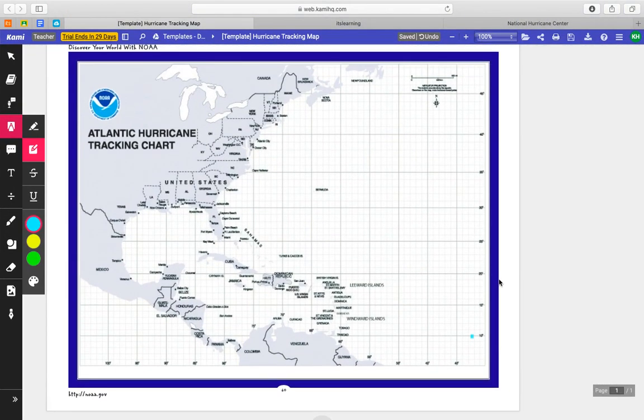We're going to keep doing this every day. Even when I don't make it a specific task, you are free to do the tracking. And it's really cool to see where these storms go throughout hurricane season.